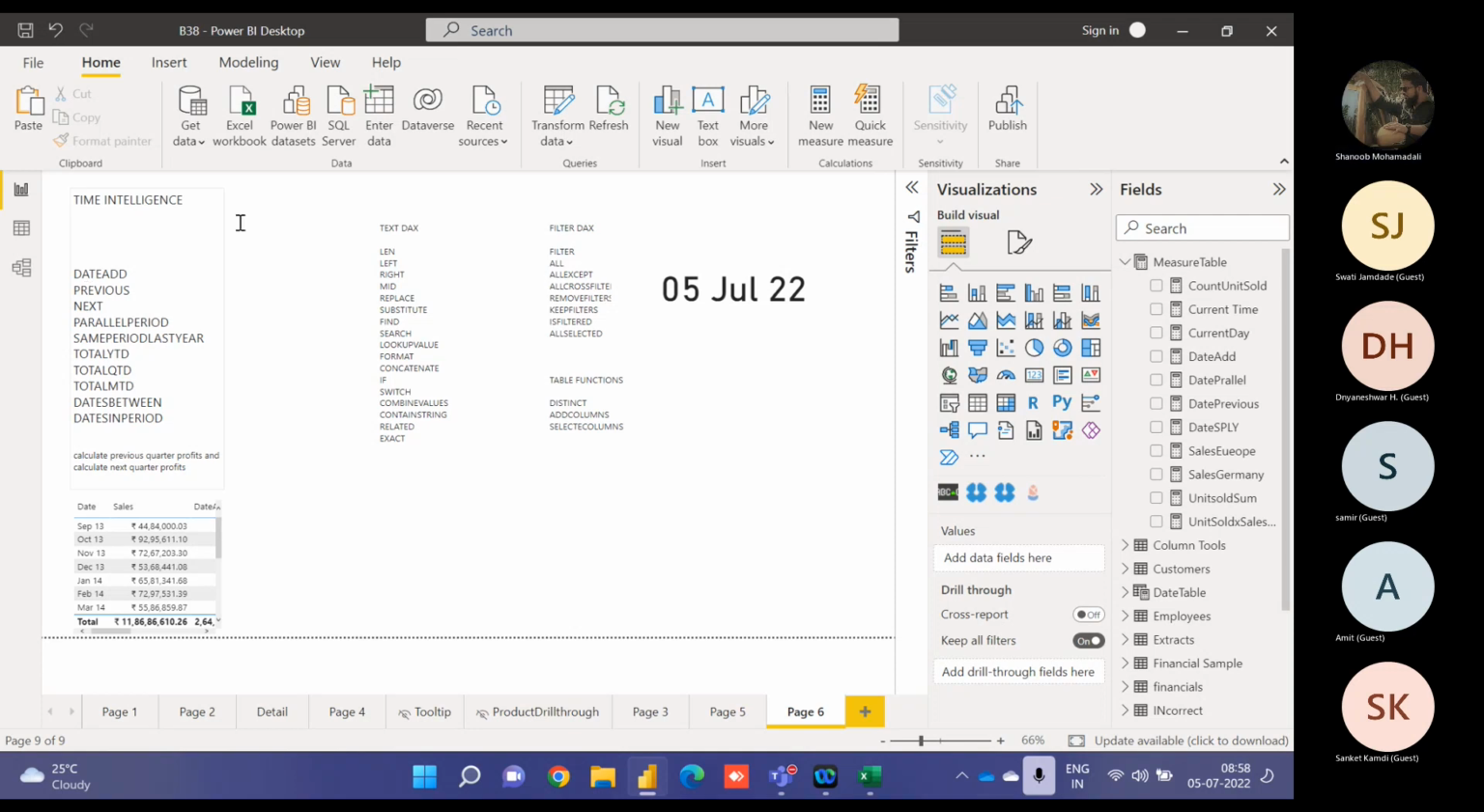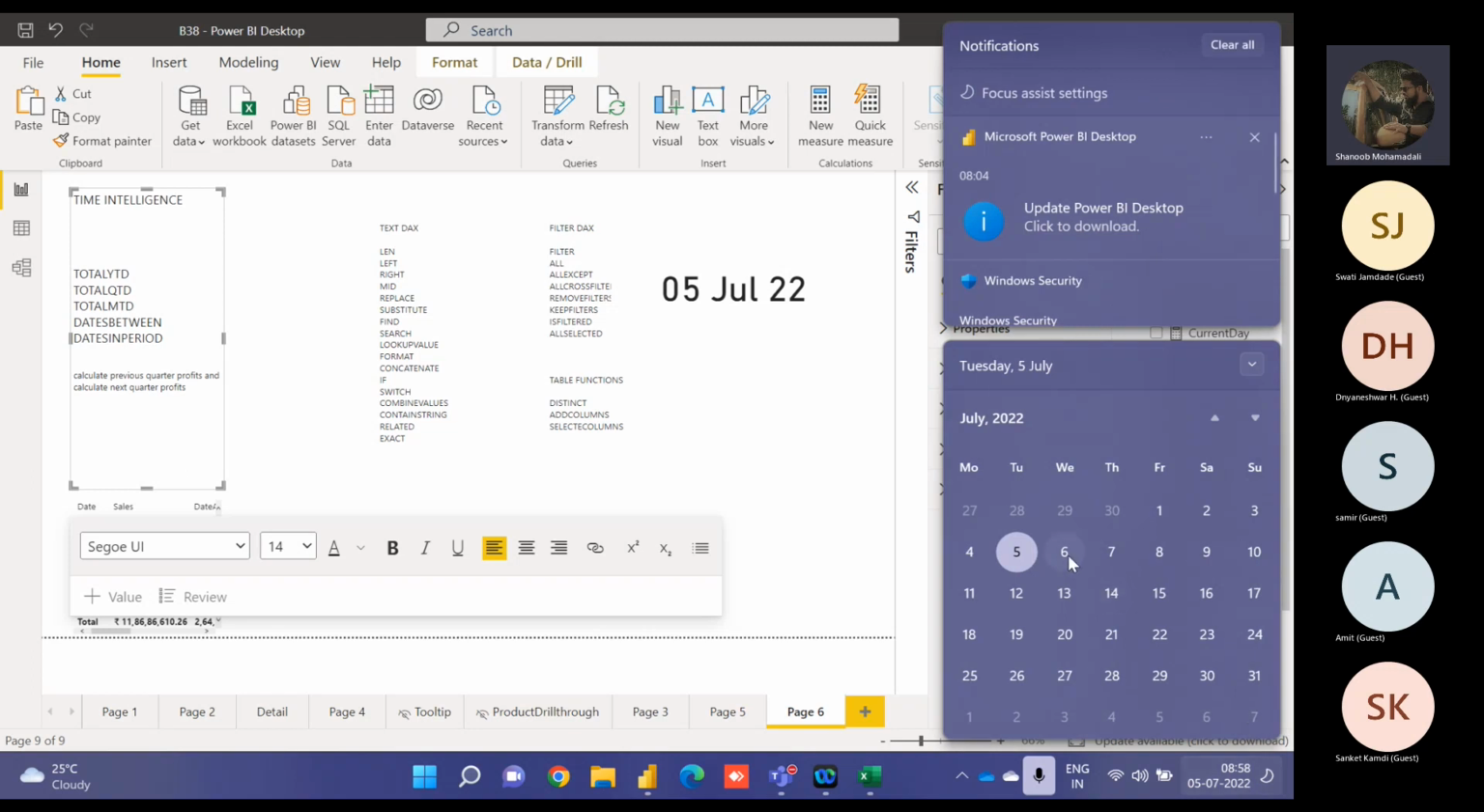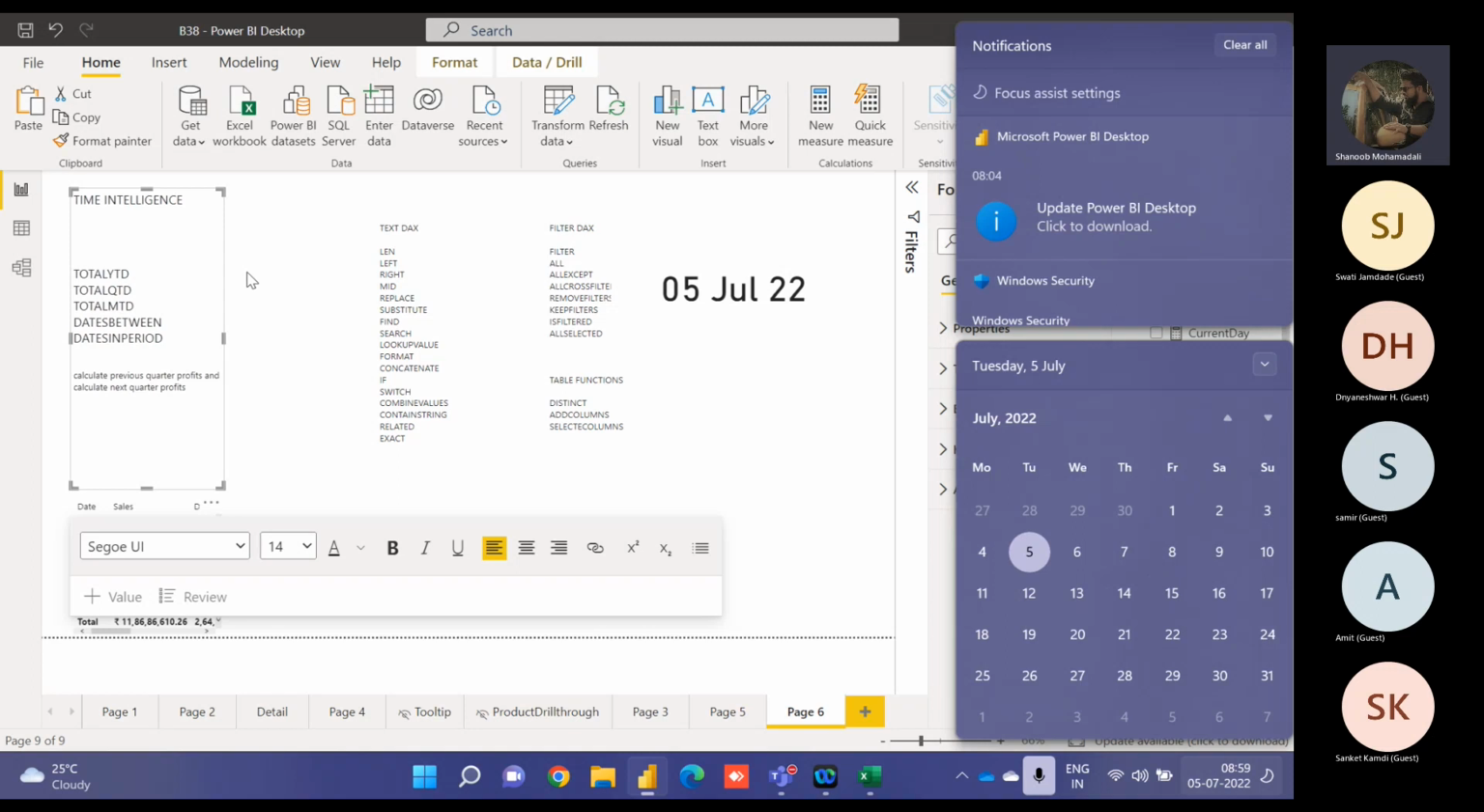We'll stop here because I don't want to rush with the DAX functions, because time intelligence is very important. We will learn these DAX functions tomorrow. Tomorrow we have a session. We'll try to finish time intelligence and text and filter. This week would go like this, and next week till Friday, we will be completing our sessions.